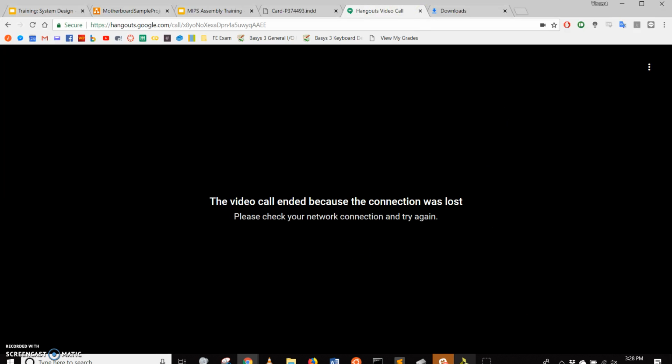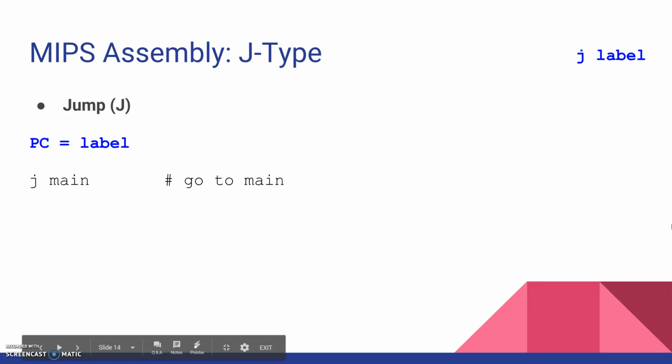Finally, you have the J-type, which jumps to a certain label that you specify. There's other J-type instructions that you can look into. Jump and link are used for function calls. We've also attached a PDF for your reference if you wanted to implement that in your program. So jump will go ahead and change the contents of the program counter and jump to that instruction.